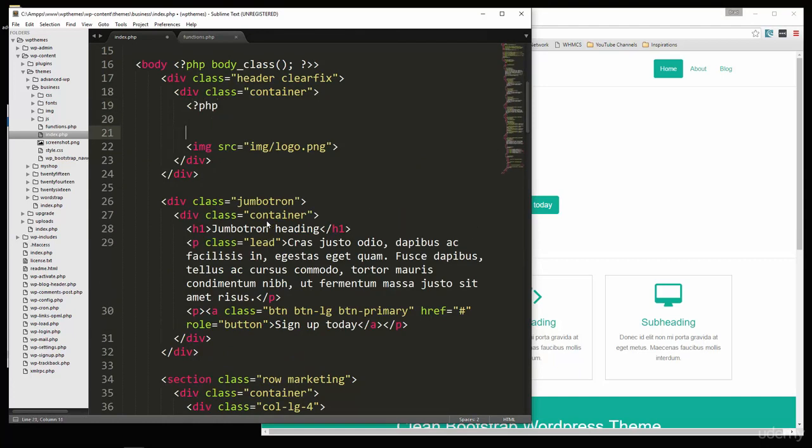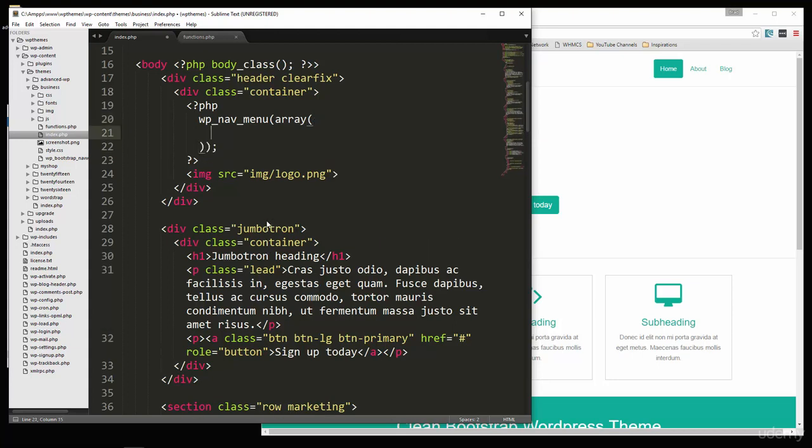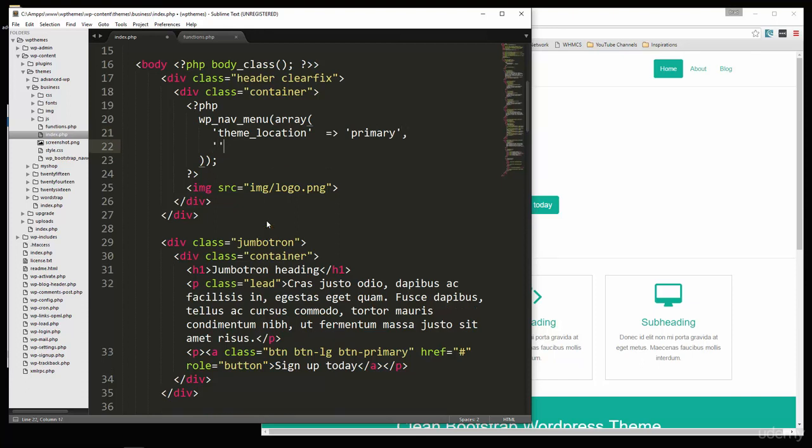And we're going to open up some PHP tags. And then in here, we're going to say wp_nav_menu, and that's going to take in an array. Okay, and we're going to say theme_location. That's going to be set to primary. Okay, we're only going to have one menu location in this theme.